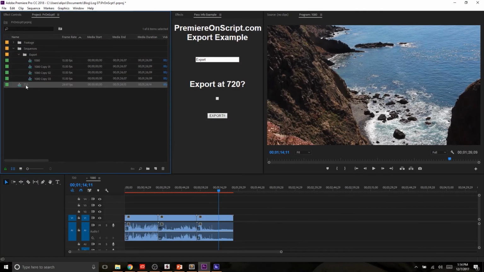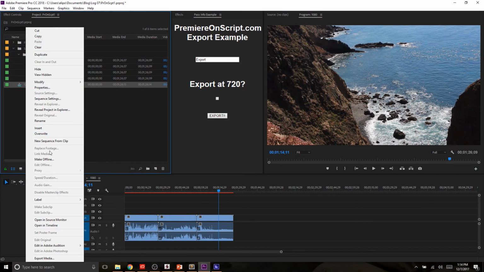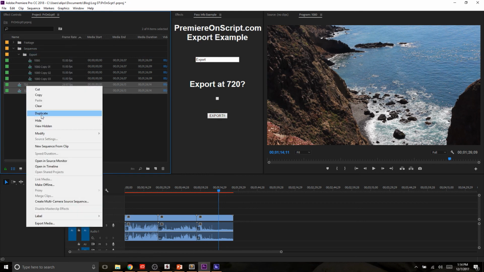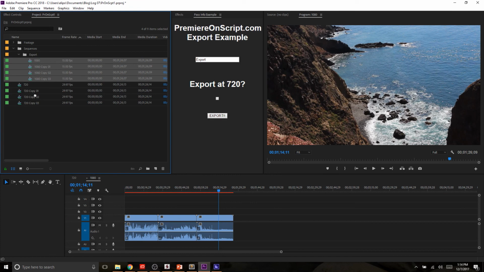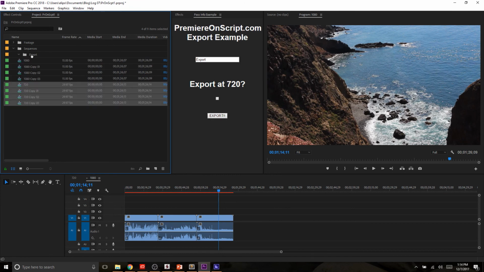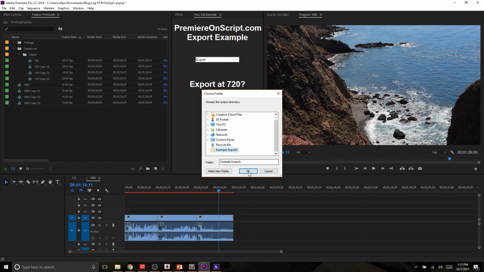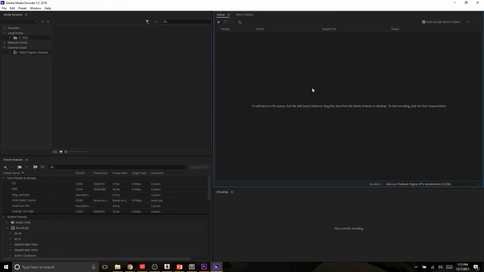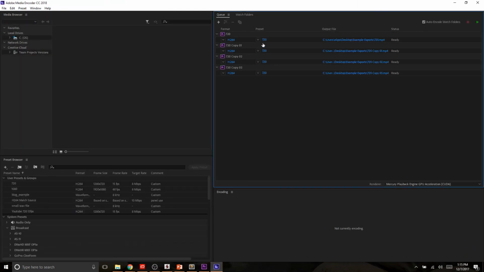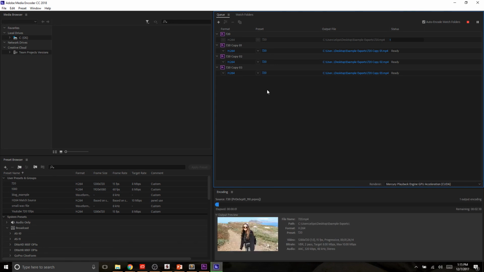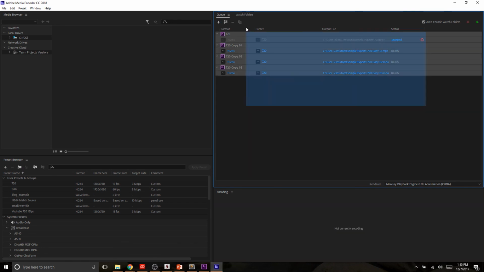If we come over here and make a bunch of duplicates of these 720 files, we'll just duplicate a couple. We pull these 1080 files out, export at 720. Once you get the output directory, it's going to pop over here and queue those up with the 720 output preset.